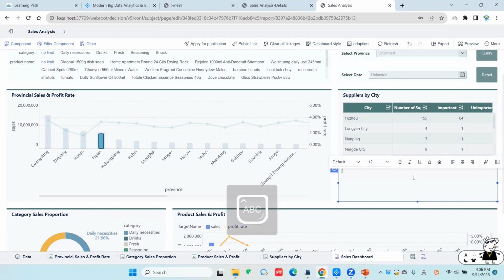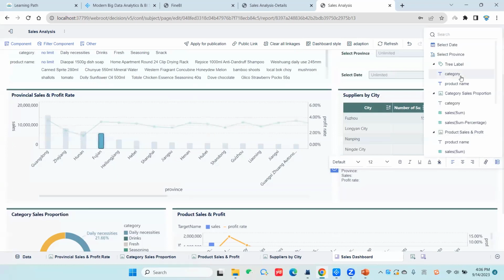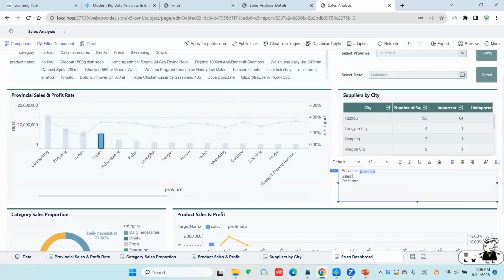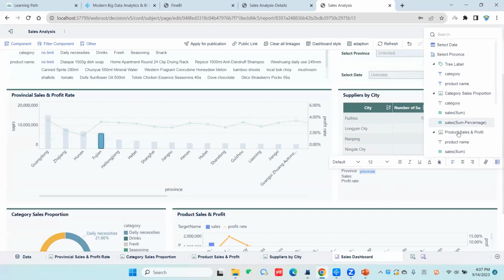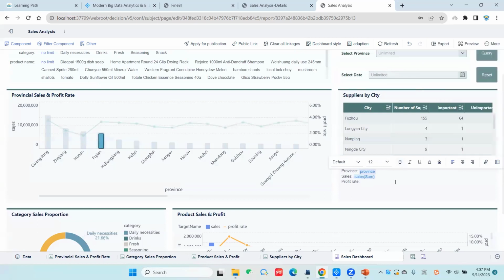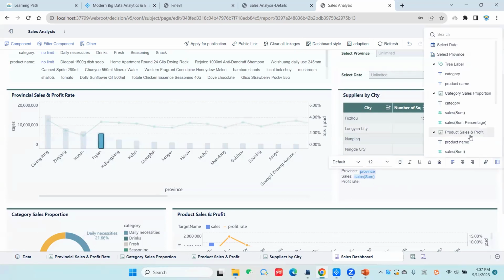And now I will show province, sales, and profit rate. So now in this text box, I can include data columns from this component. So for the province, I will pick this column. For the sales, this one. And then the profit rate.